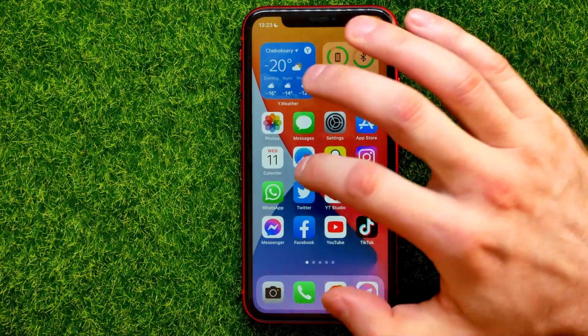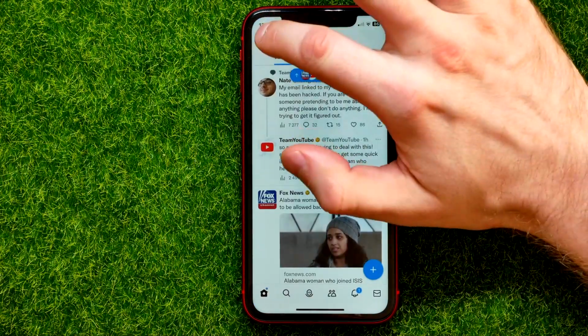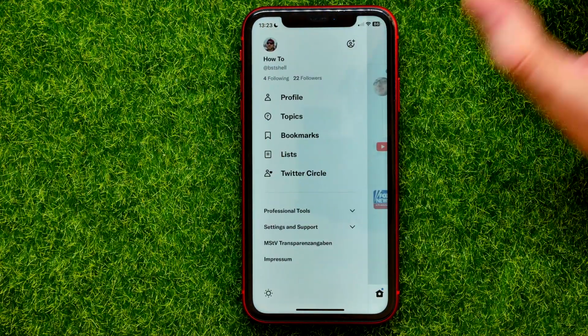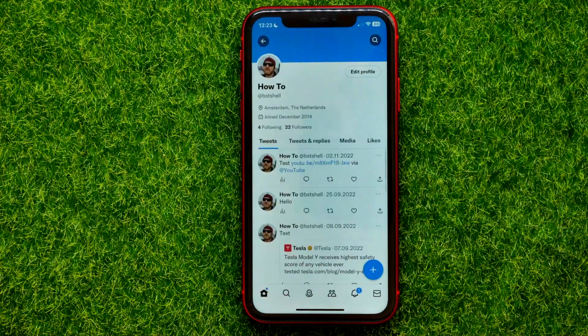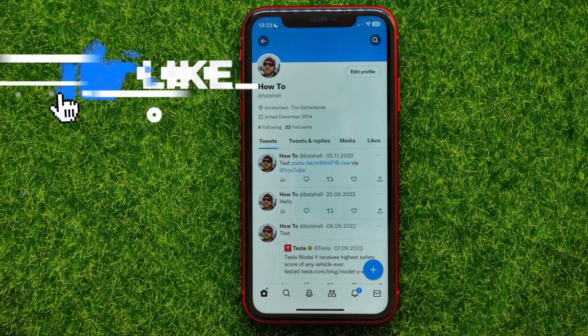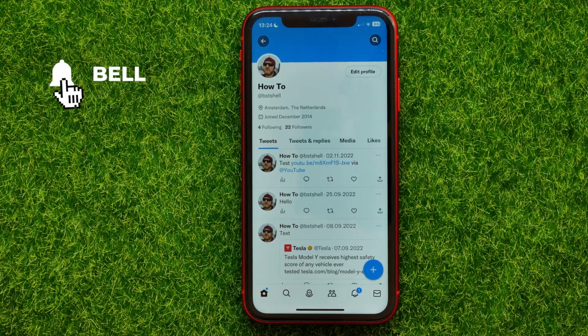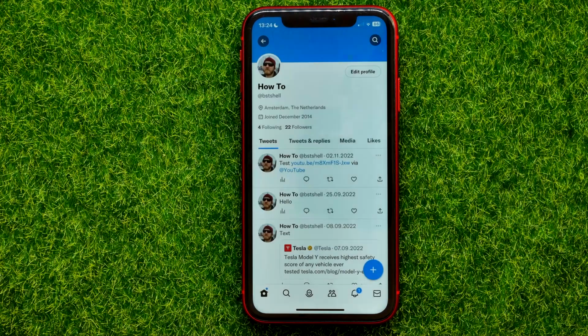So let's begin, and first open up Twitter app. Then tap at your profile picture and hit Add Profile. Unfortunately, there are no option on Twitter to copy your profile link, but I'll show you a simple trick how you can easily do that.